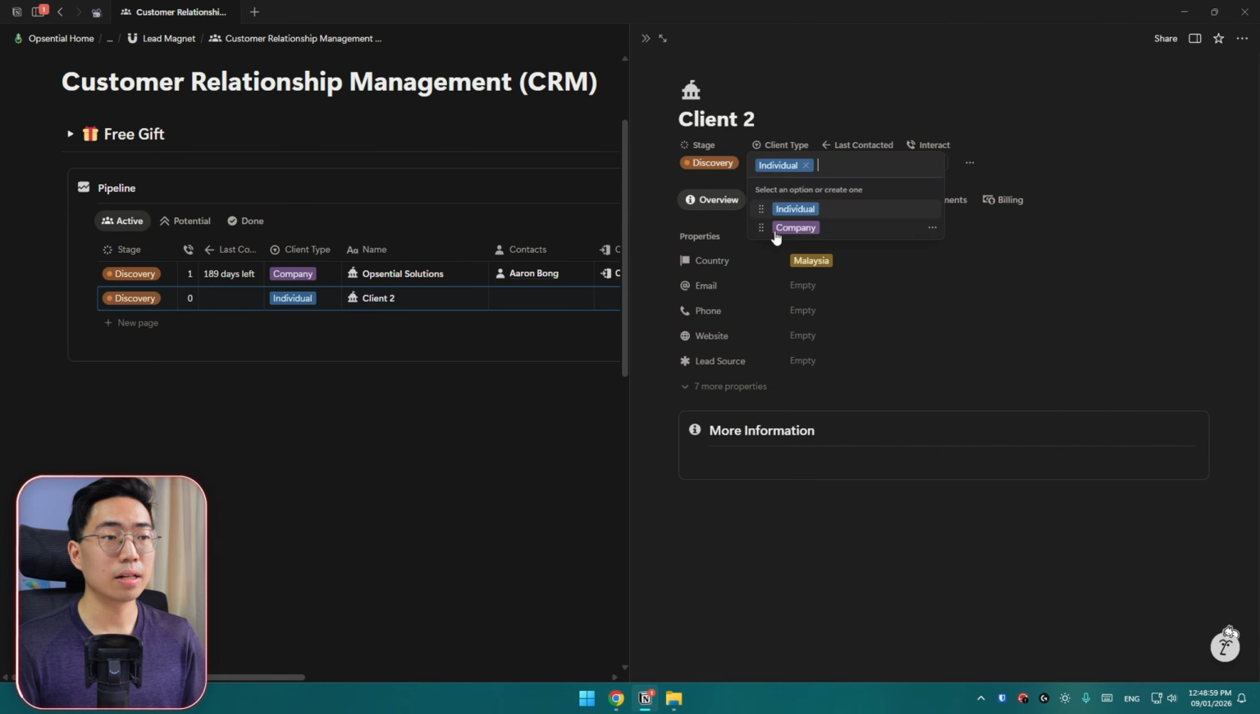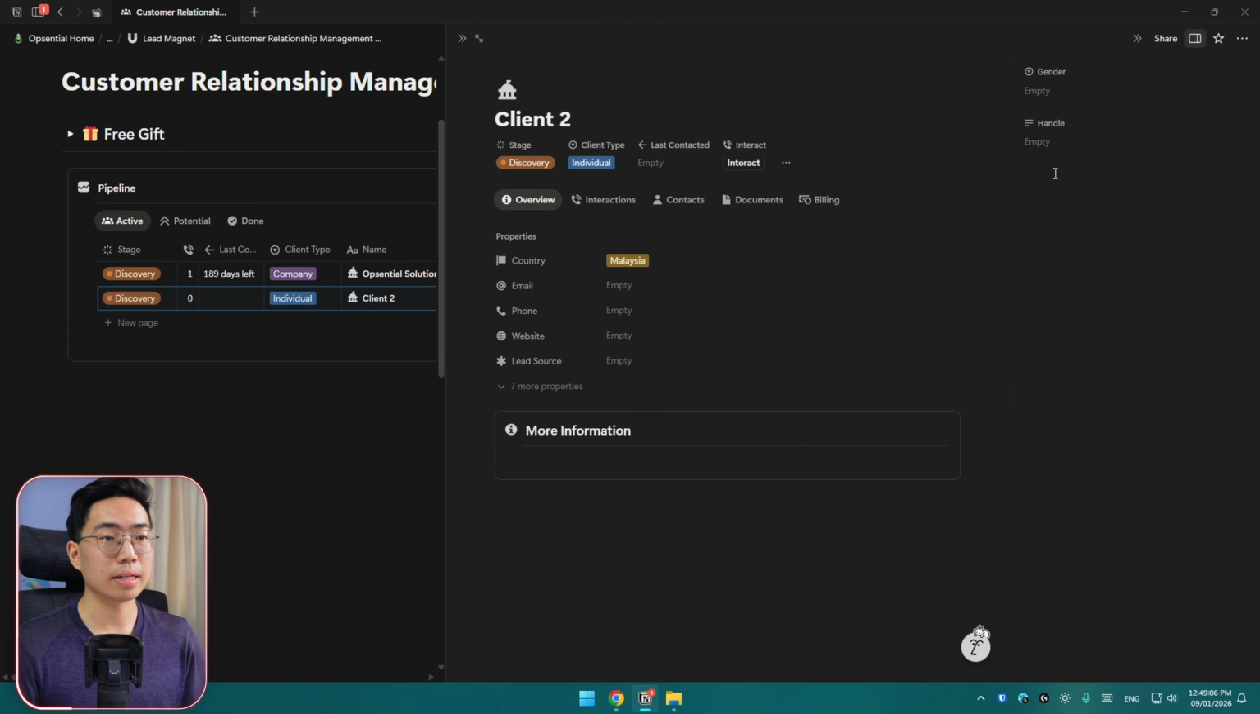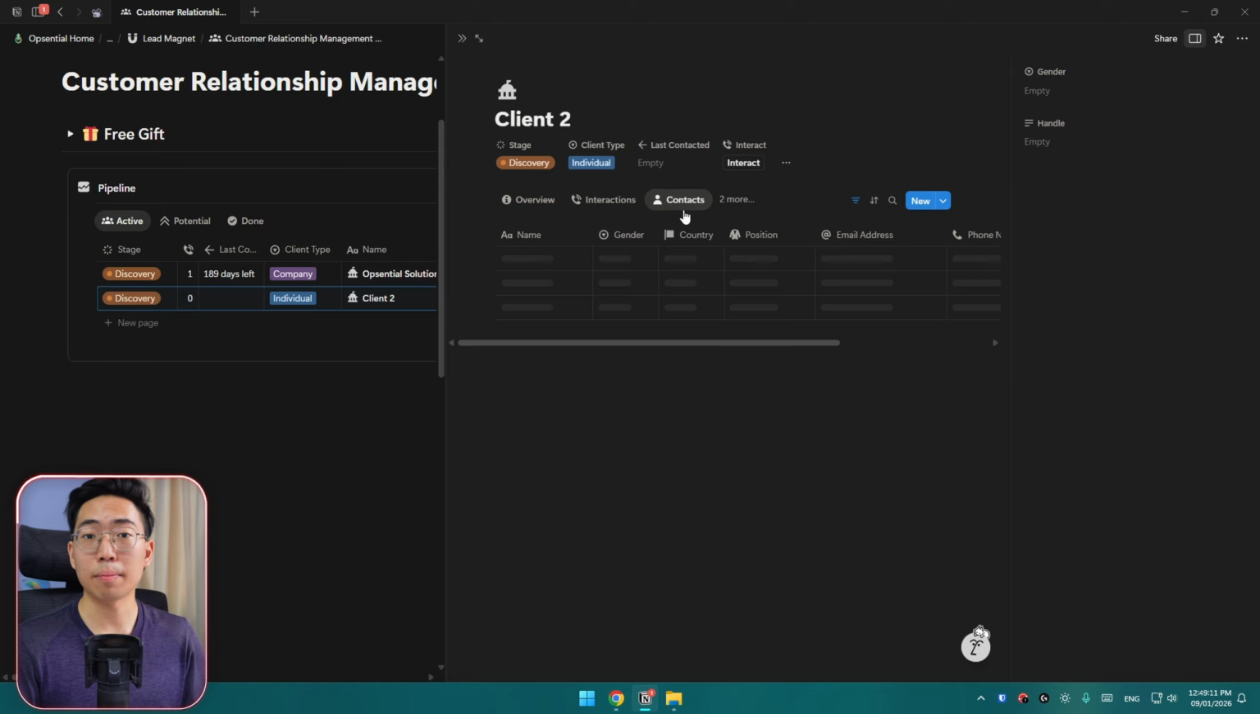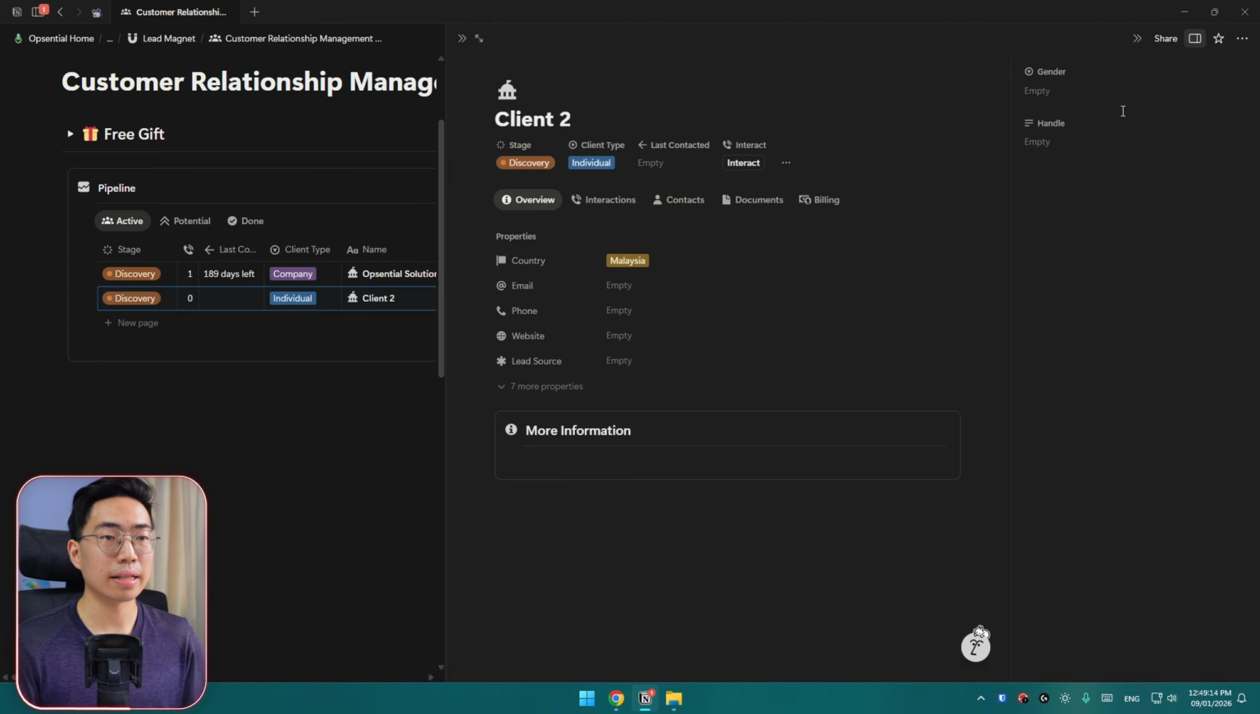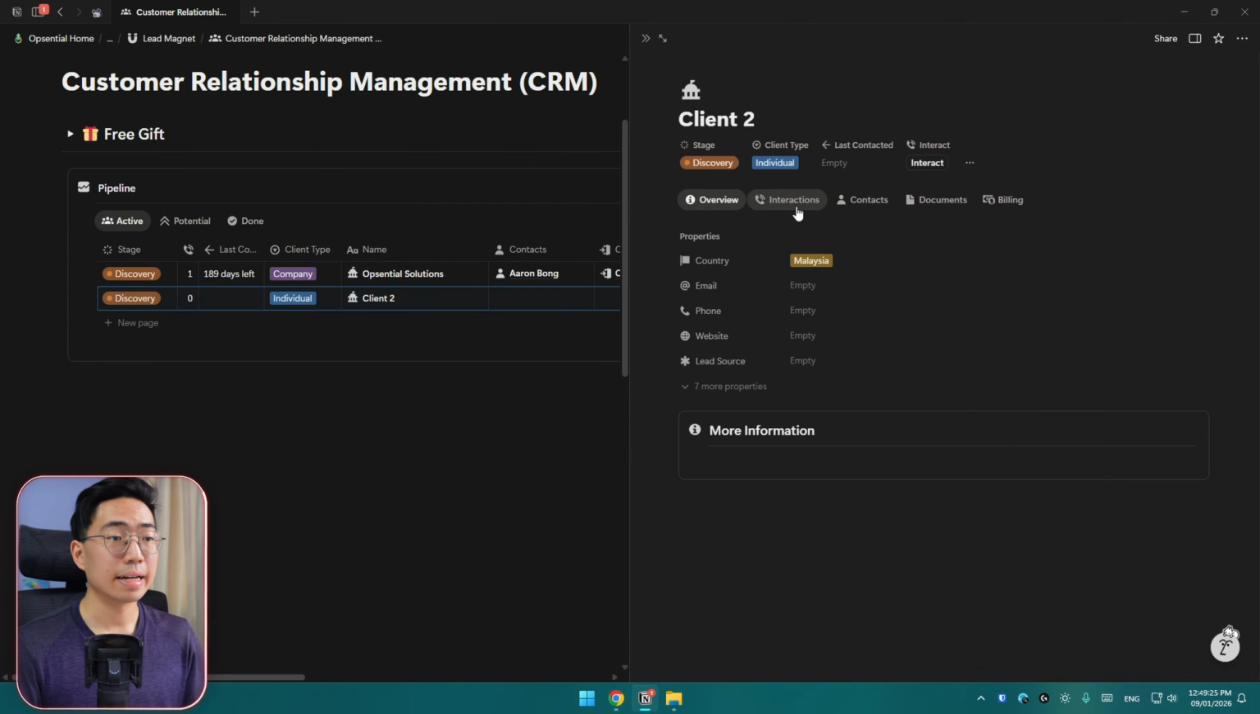And let's say if you deal with two different client types at once, what you could do is actually enter their information directly inside here for the individual. Which means that you don't have to create a separate contact, you just have to enter their information here. So you'll notice that there are multiple tabs above here. This is just to navigate through information related to this specific client.